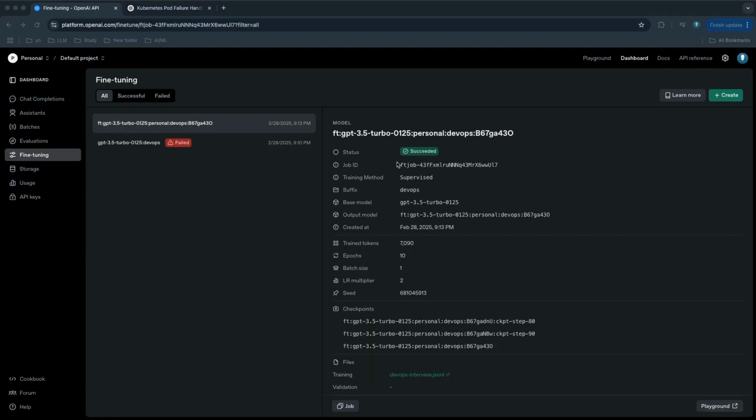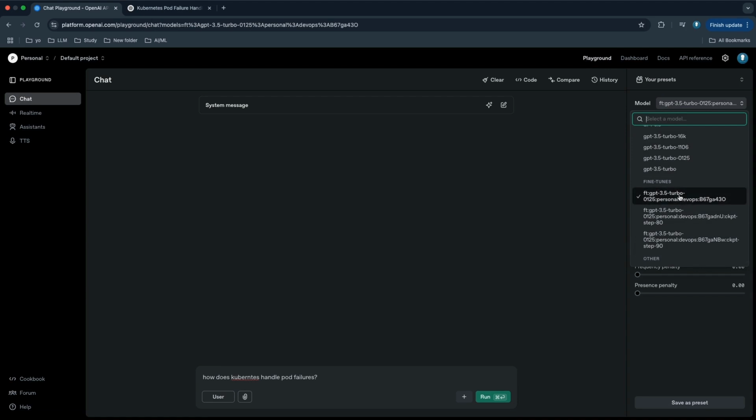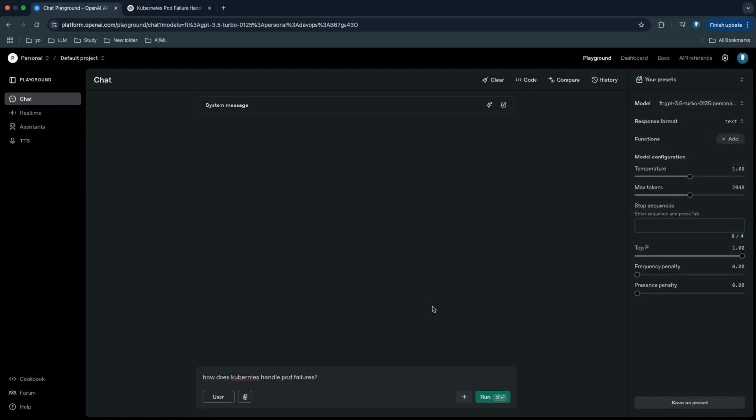So if you see the fine tuning job completed, and now we can actually test it out in the playground. So let's go to the playground here and then select the fine tune model here. So if you see, I selected suffix as DevOps, so I can see that here. So I just select DevOps and let's try to use the same question which we asked the generic ChatGPT versus our fine-tuned model now and see how it differs. So I'm asking the same question here and execute.